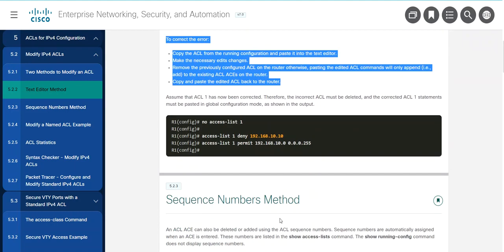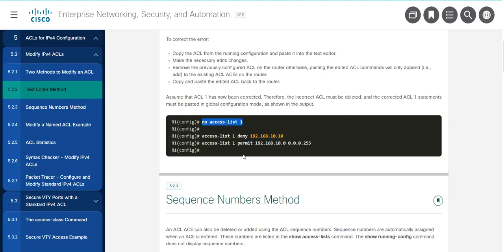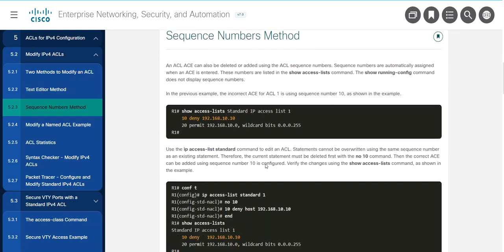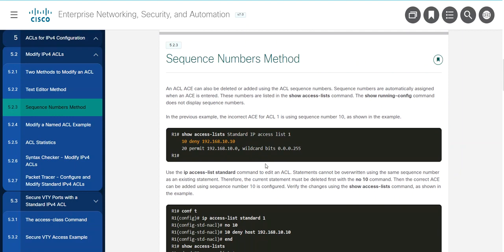So once you have changed that, what you can do is go in and remove what was there before. So you'll want to do a no access-list 1, remove that statement before you can apply the new one. If you're using sequence numbers in an ACL, then you can use this method also.